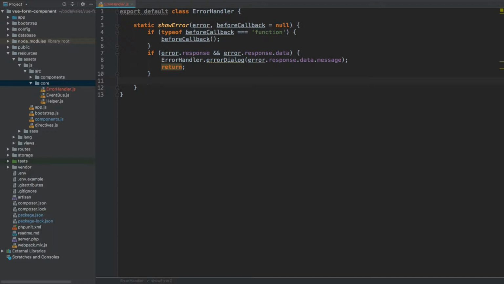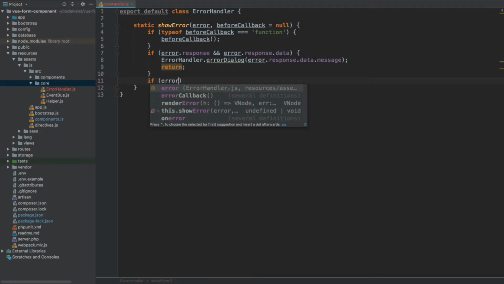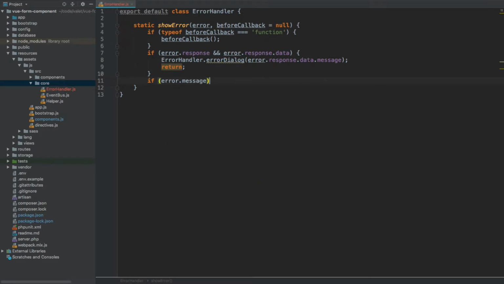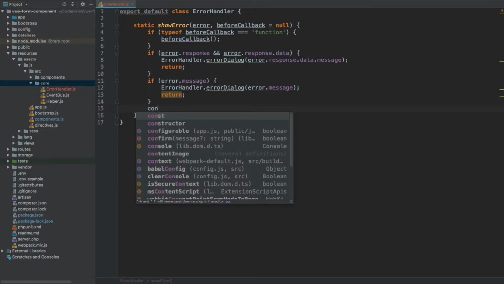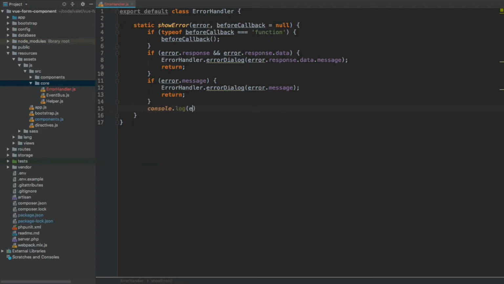Then we're going to check for another scenario. If error has a message property, then we're going to do exactly the same thing, but rather than response data message, we will just pass through error message. Otherwise, we simply log our error to the console. So console log error.